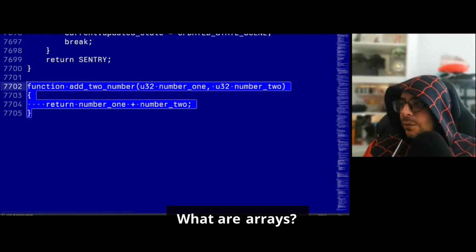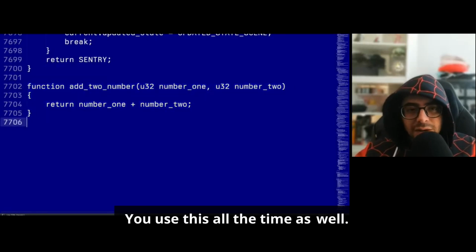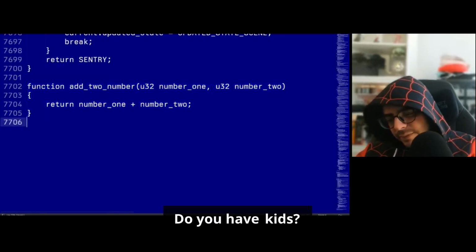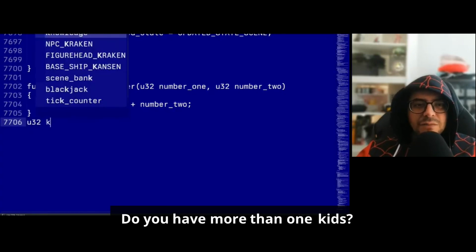That's it. What are arrays? Here's what arrays are. You use this all the time as well. Do you have kids? Do you have more than one kid?